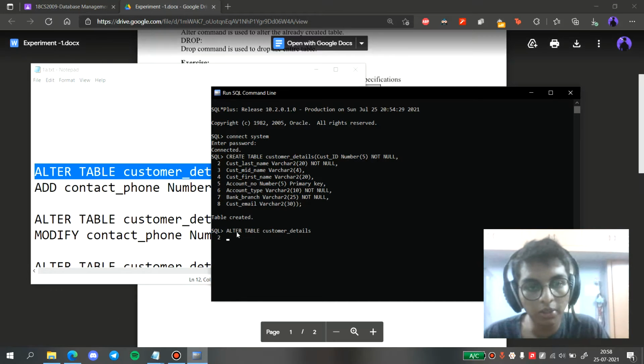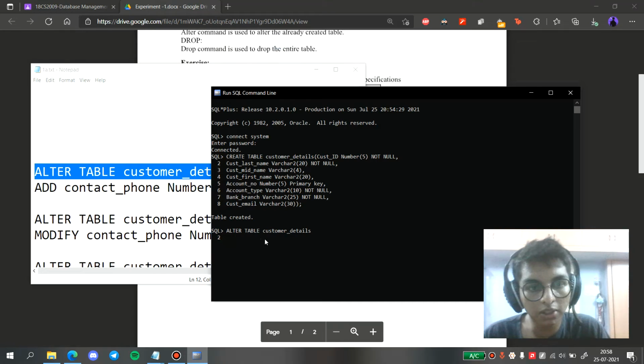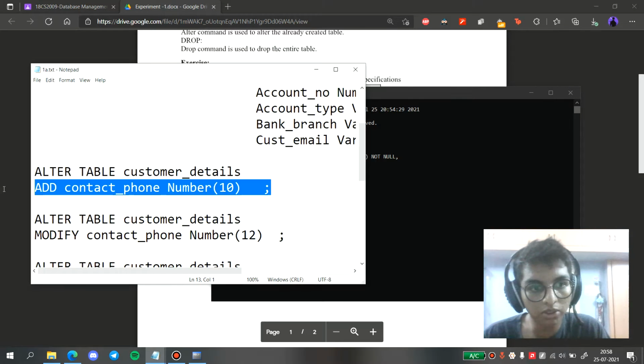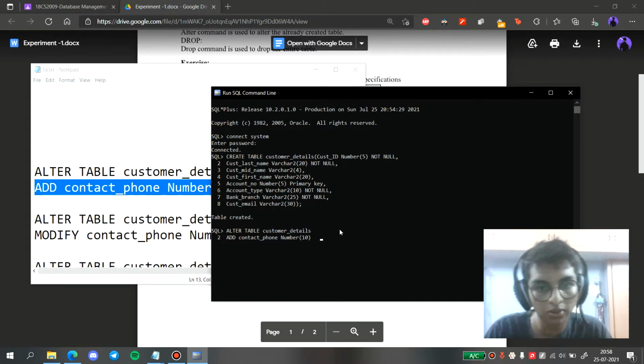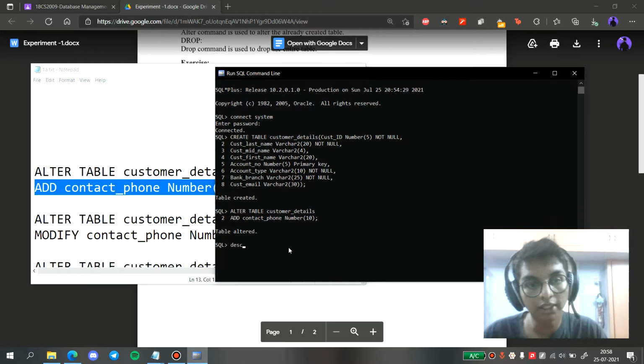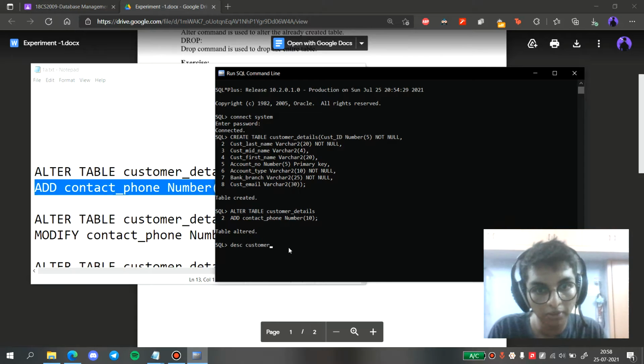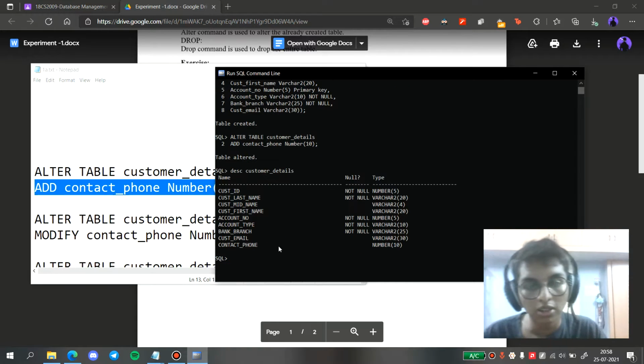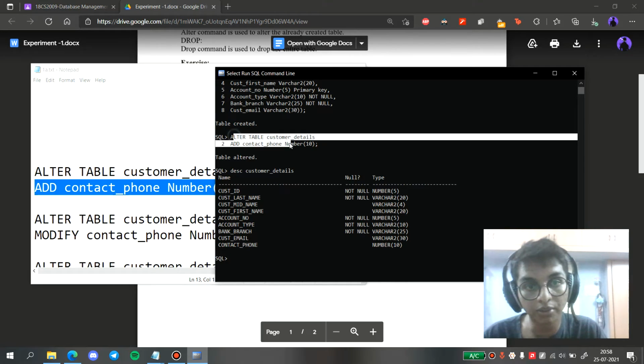So I'm just going to execute this command. Alter table, I've given the table name, and now it asks me what I want to alter, and I have to just give add contact phone number 10. So this will add this one to the table. You can check it by giving desc customer details. As you can see, the contact phone number 10 has been added after we executed this command.